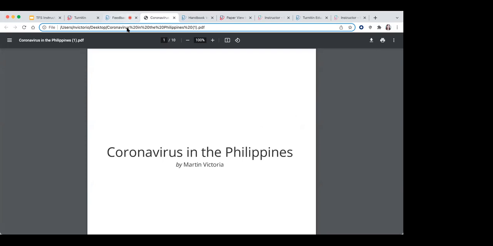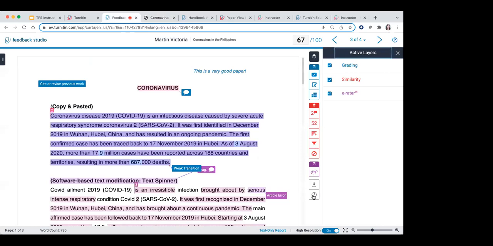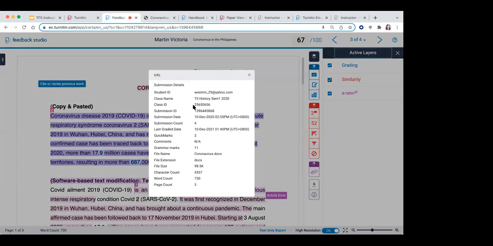The last portion is the information icon. So let me click on that. The information icon will show you the information ID, which is the submission ID, which is very important in case you need to reach out to our Turnitin administrator as well as our support team so that they can help you with the paper. They can find the paper easily and then they can help you quickly.